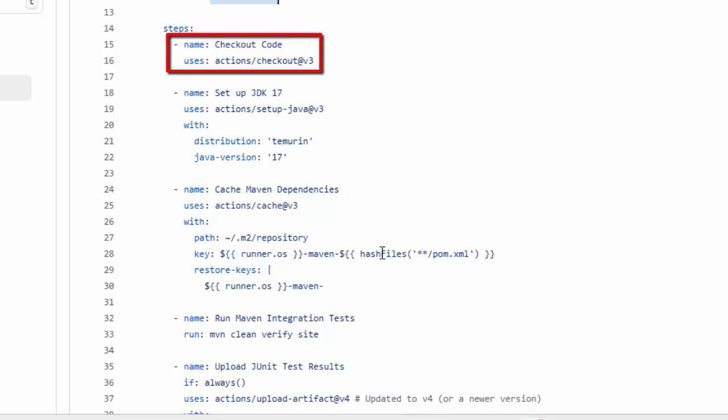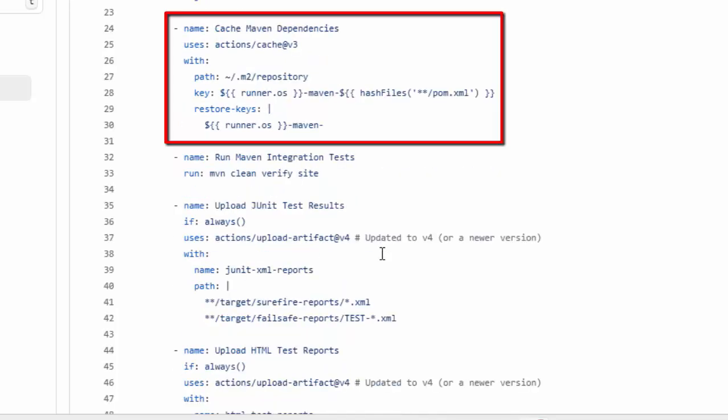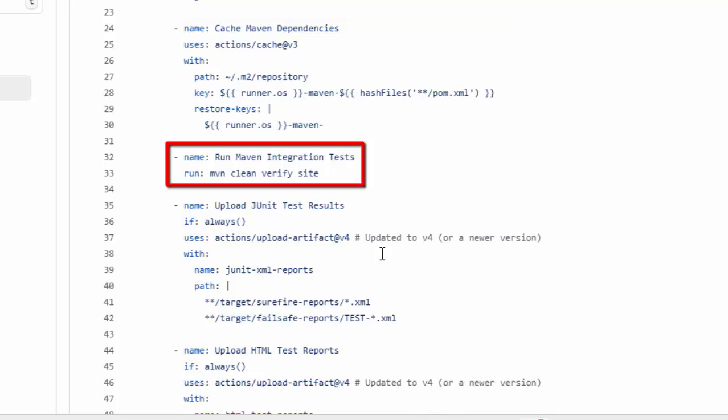First step would be checking out the code. Second, JDK 17 would be installed. The distribution and Java version is mentioned. If I scroll down, we have the step to cache the Maven dependencies. Then running of integration test. This is a simple Maven command, mvn clean verify site.